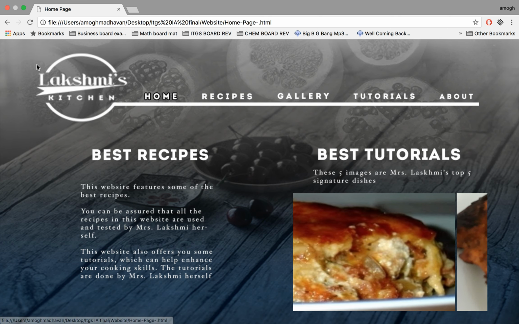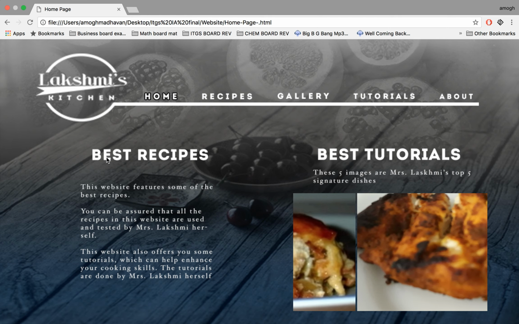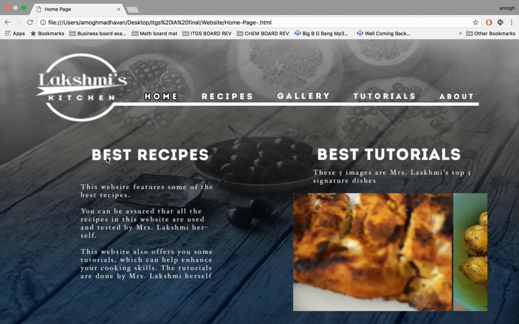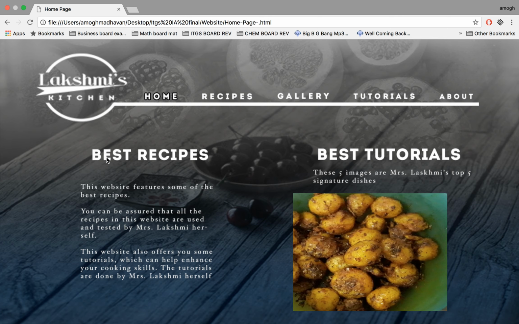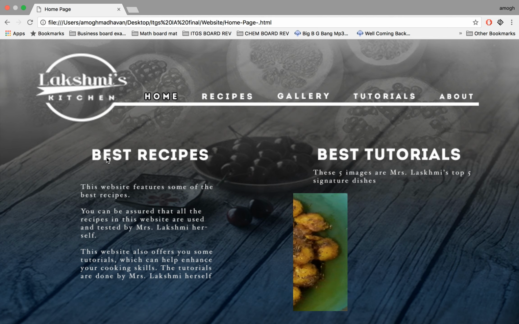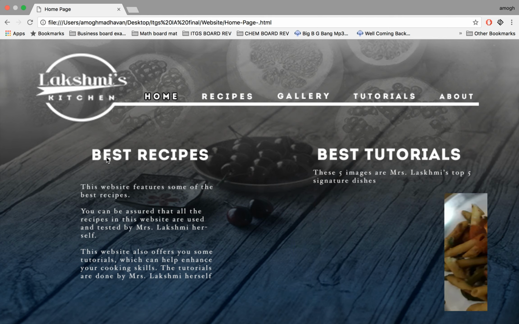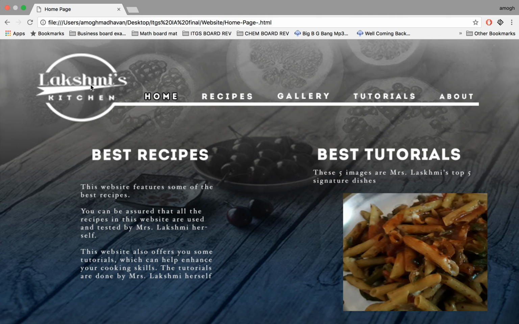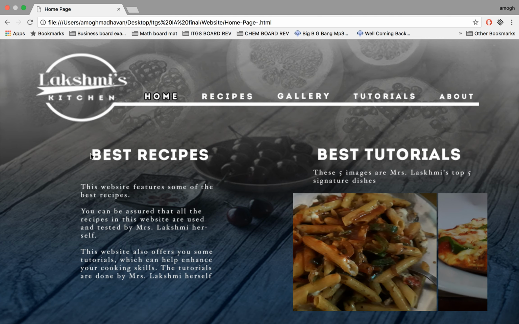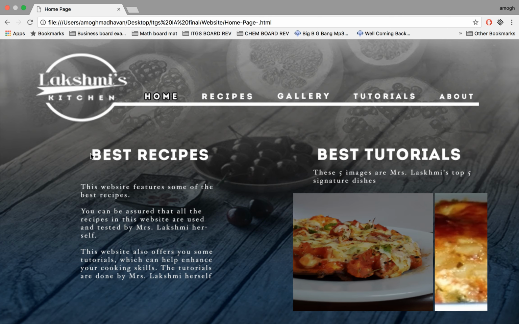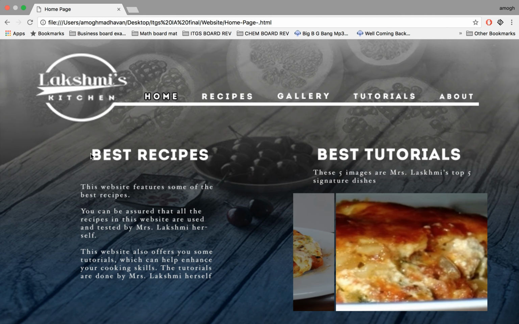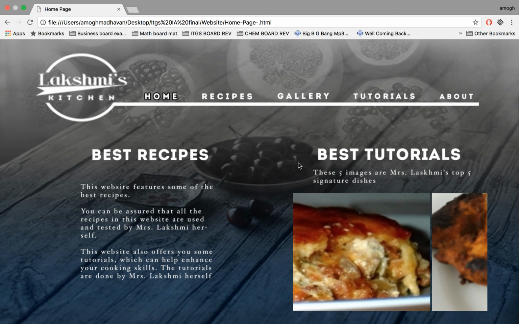The second element is the logo. The client didn't have any specific logo in mind that she wanted, but she did want one. So I basically got inspiration off of some YouTube videos, and I basically implemented the idea for the logo and created this logo that you can see. It's a pretty simple logo, just a circle with Lakshmi's Kitchen, which is her brand name or website name, in the middle. So a third element is the marquee element.